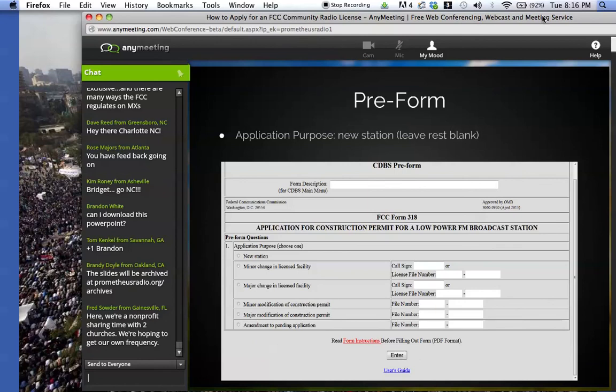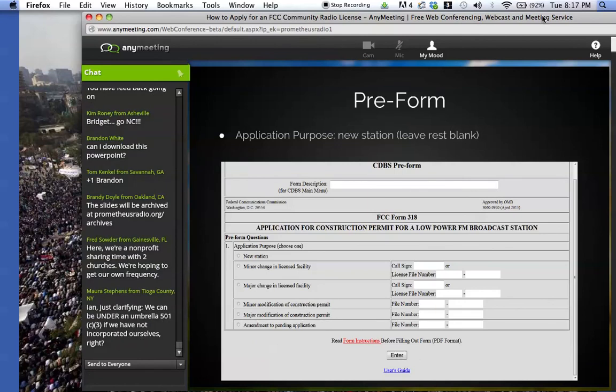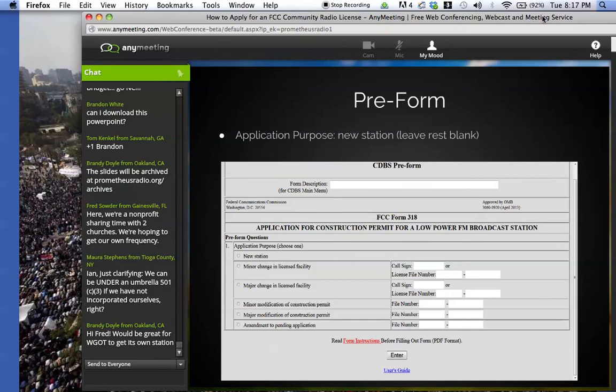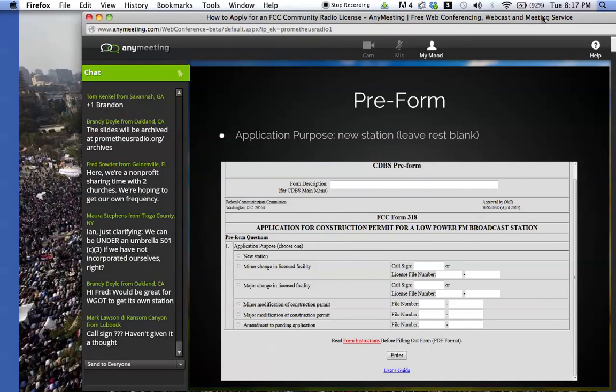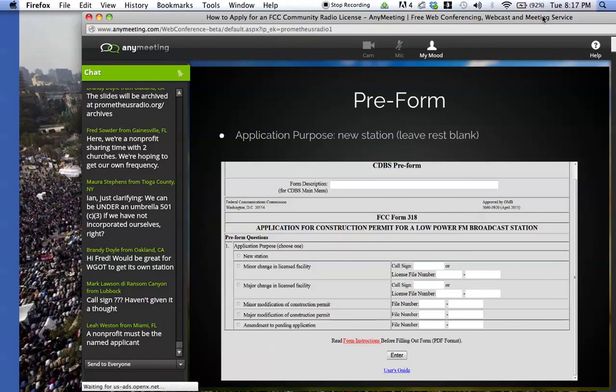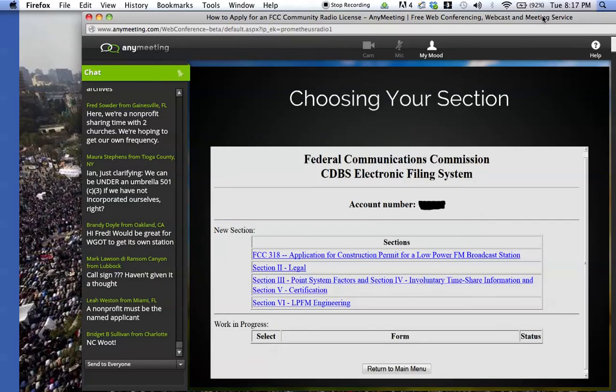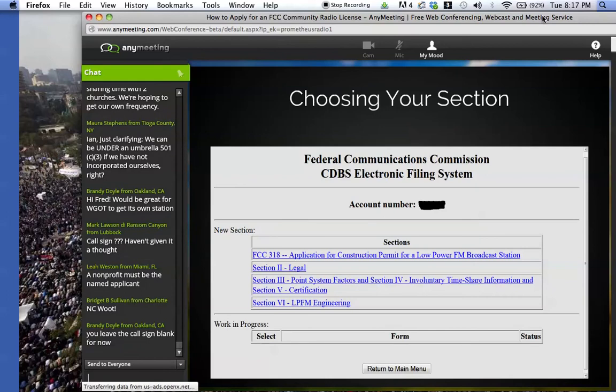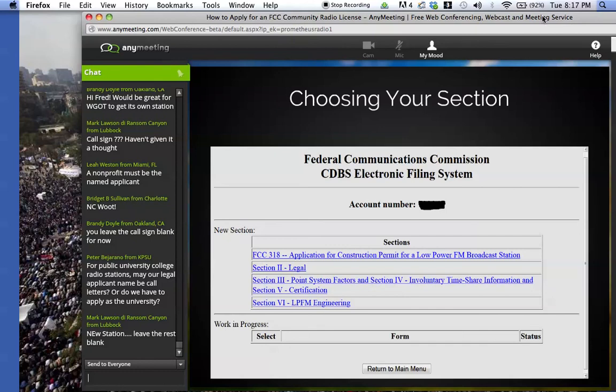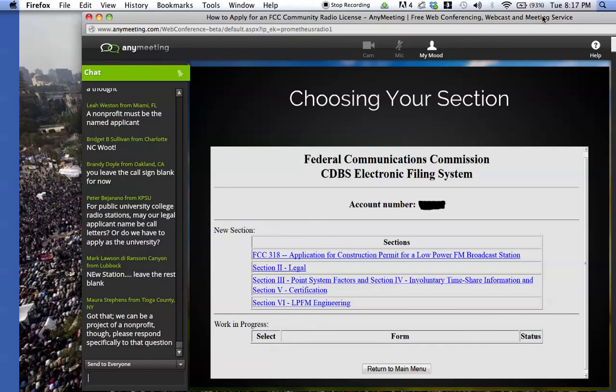So there's a pre-form you have to fill out before you start getting to your LPFM application. In the pre-form, the first field that you'll see at the top is a form description. That is for your own use, so that can be whatever you want. It's just to remind you when you log in what you're working on. Below that, the only other thing you have to fill out is pre-form question 1, and that is new station. That's what you're applying for, and then you can hit enter, and that will bring you to your application. So you'll see this lays out the different sections of the application, and now I'm going to have Brandy talk about section 1 and 2.